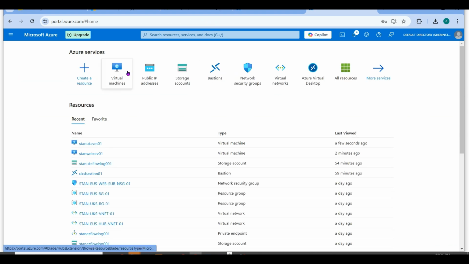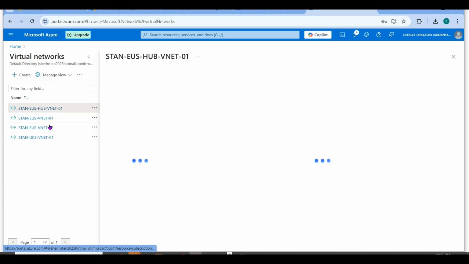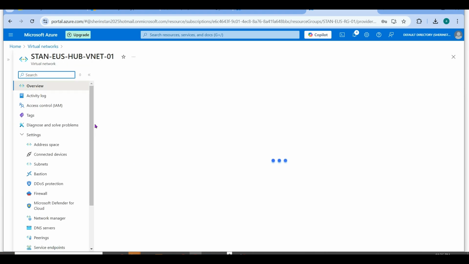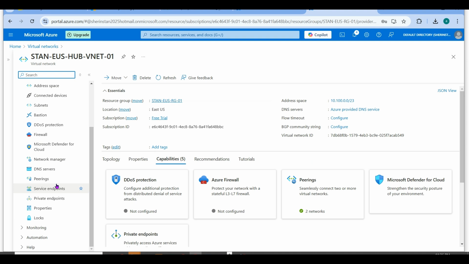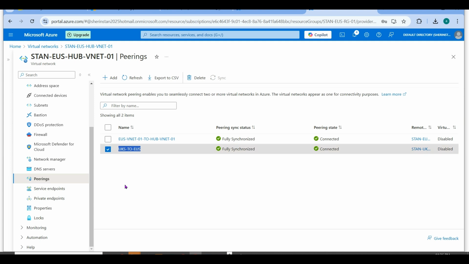The reason is, in my virtual network on the hub VNet, I have an inter-region peering connection. It's a global peering that I have got, with a connection from East US to UK South, and from UK South to East US. So that is the reason I'm able to use one bastion to connect to a completely different virtual network in a different region, which has got a global VNet peering.